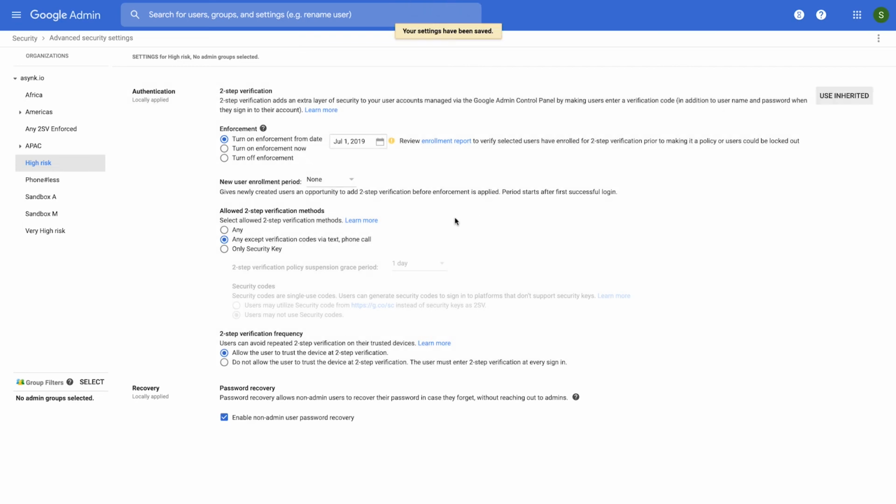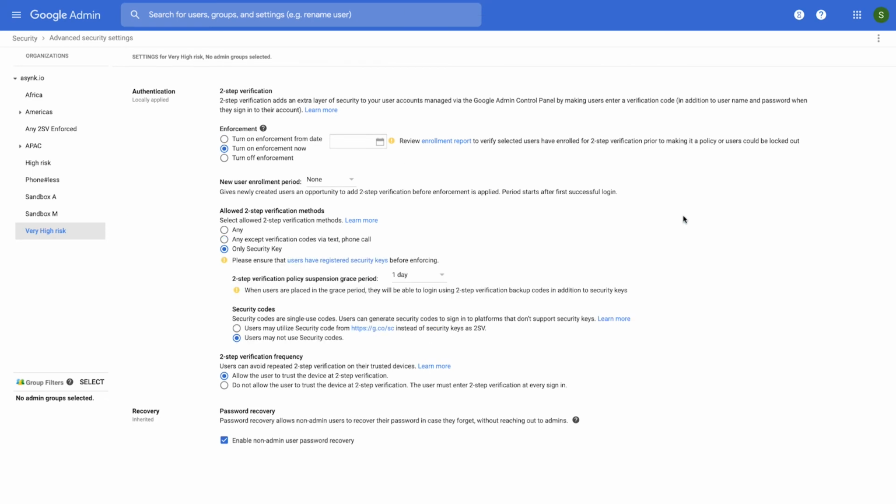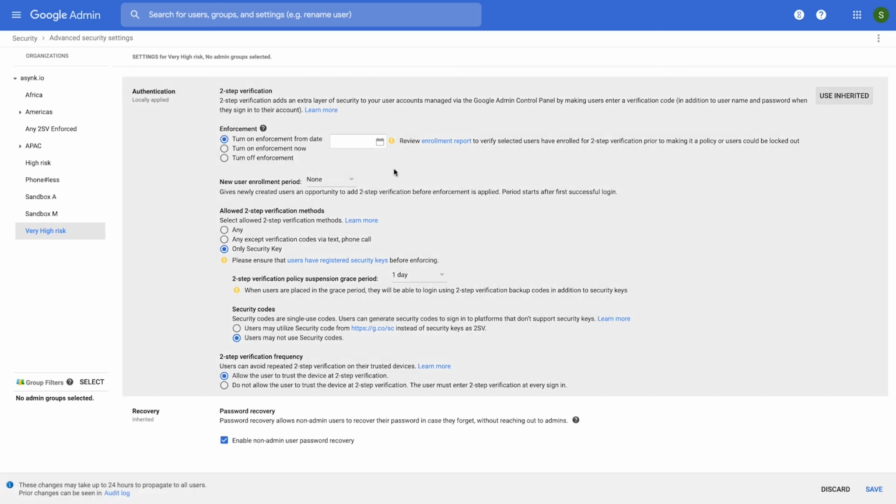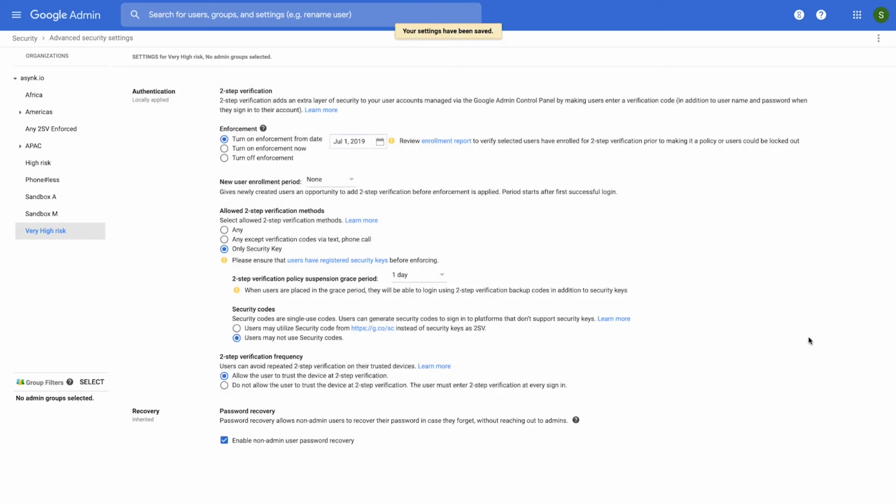Now comes the third and final step of your plan, which is for your very high-risk users. We decided to enforce only use of security keys for these users. So we would select an enforcement date for those users and select the only security key option for them. What happens to these users is Google keeps sending them notification emails that you as an organizational admin have enforced 2SV settings and that they have to enroll the appropriate method into their account before the prescribed date.